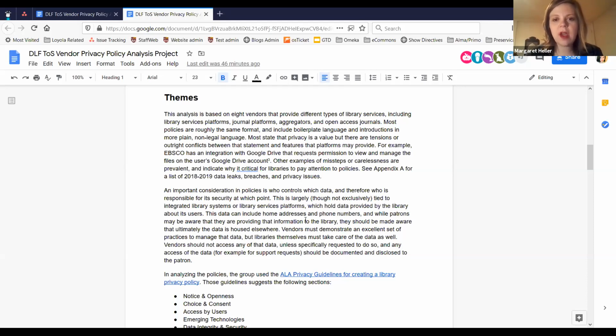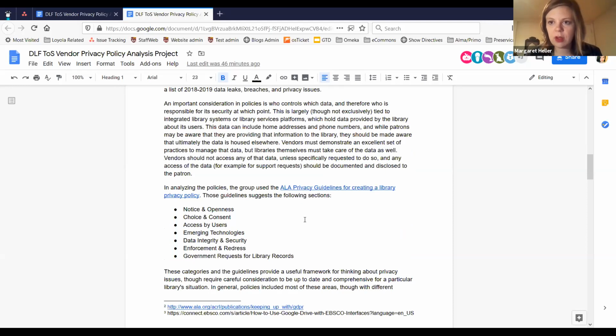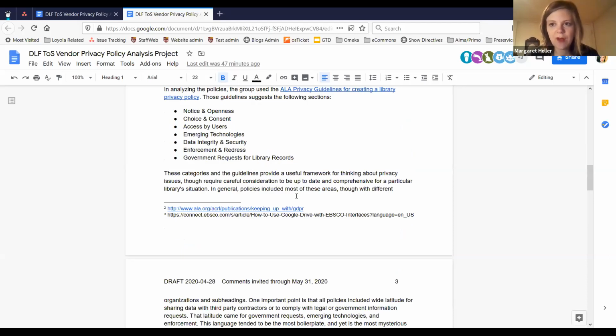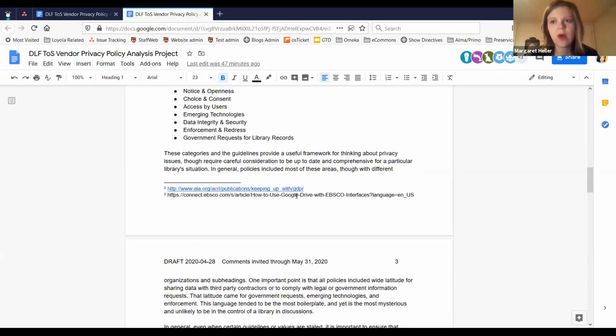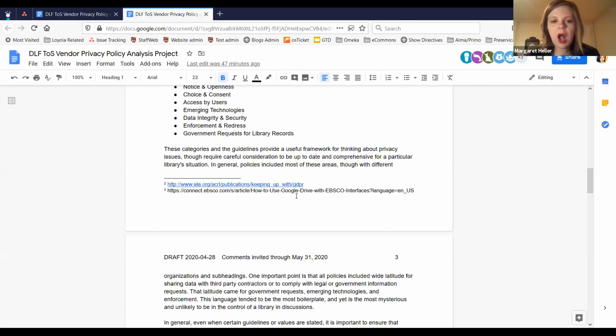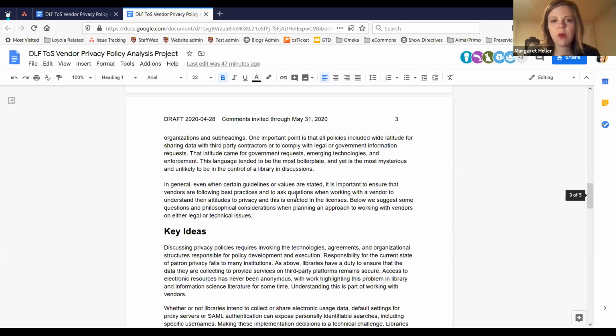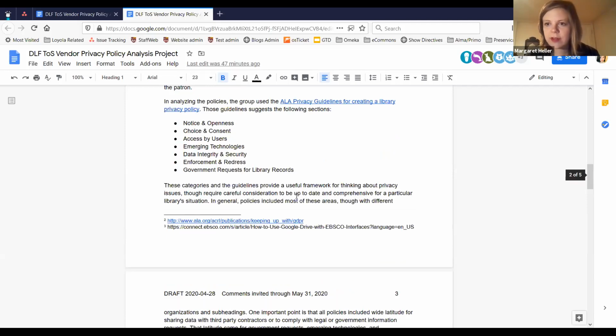But we then took the ALA privacy guidelines for creating a library privacy policy. So we said, well, if a library should have this in their privacy policy, should a vendor have those same items? So we looked to see, and I would say in general, vendors do have these things in their privacy policies. However, they're a little bit different. I think the major thing I want to call out here, and this is probably obvious to people, but it wasn't, I think it was important for me to realize.